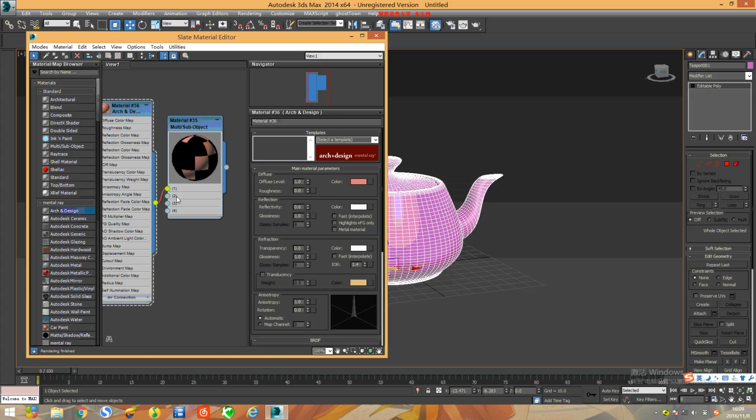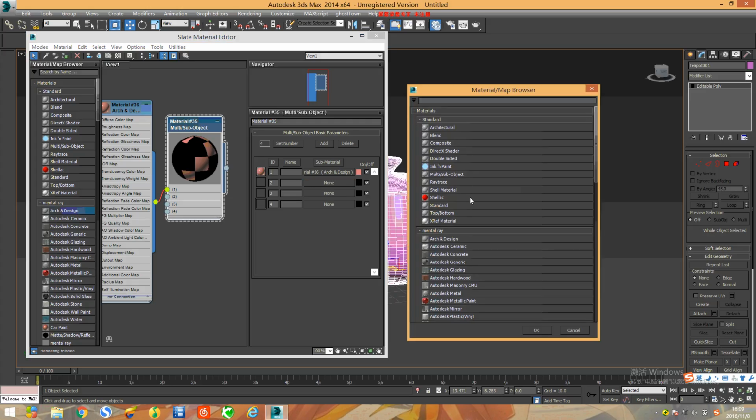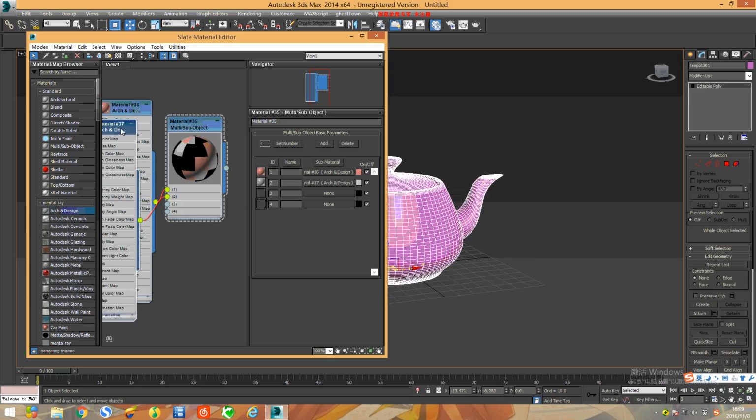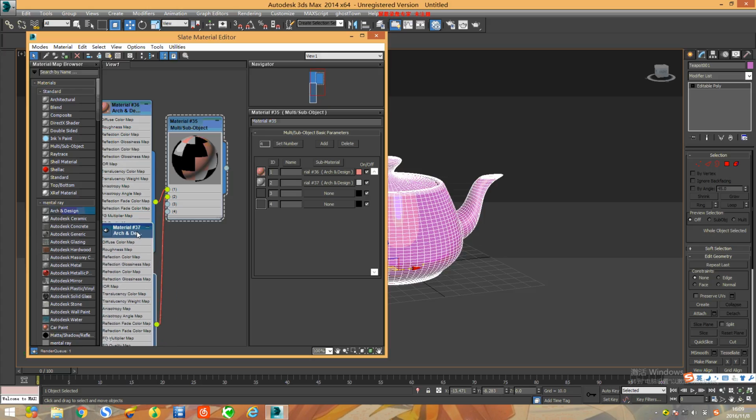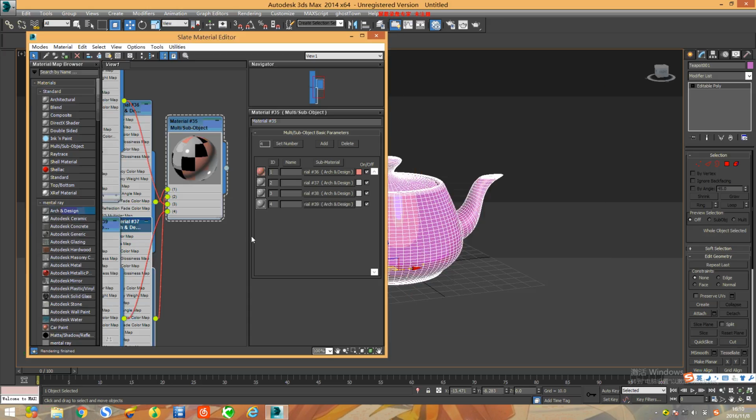And now we want to click the material, and because we will apply different materials to these other 3 objects as well, we can just click None and click the Arcan Design, and we can see the box is automatically connected to the material box. Then we can just repeat this Arcan Design, repeat this Arcan Design, and click OK.